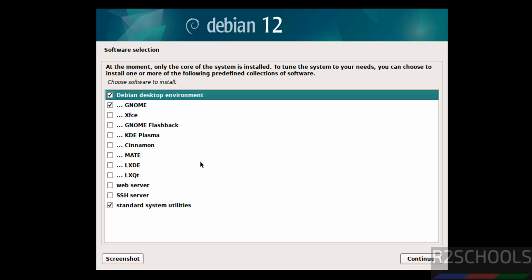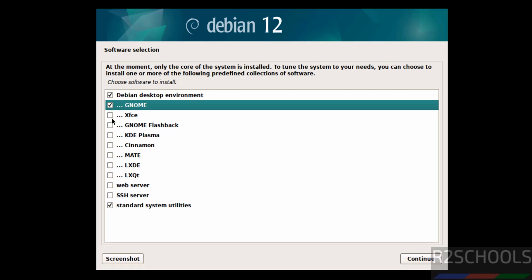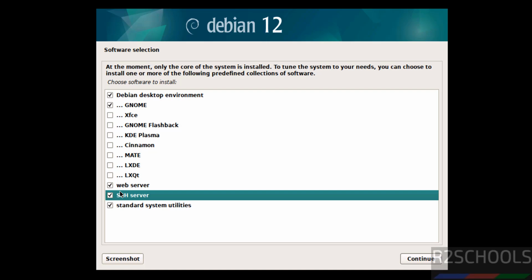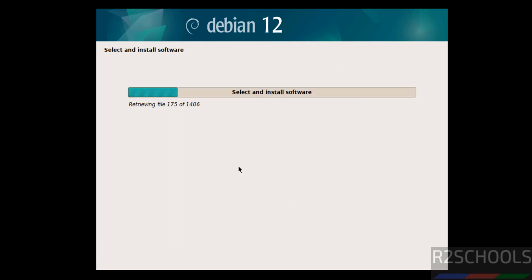Now here we have to select the software. By default, it has selected Debian desktop environment and GNOME. You can unselect it. And see here we have options like web server, SSH server, and standard system utilities. And here we have XFCE, GNOME Flashback, KDE Plasma, Cinnamon, etc. options. It is up to you. Whatever you want, you can select. I'm going with GNOME only. Then click on continue. See, installation has been started.